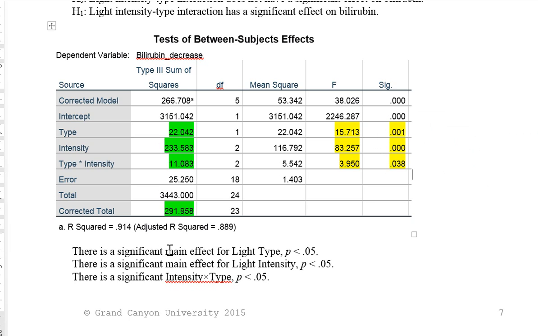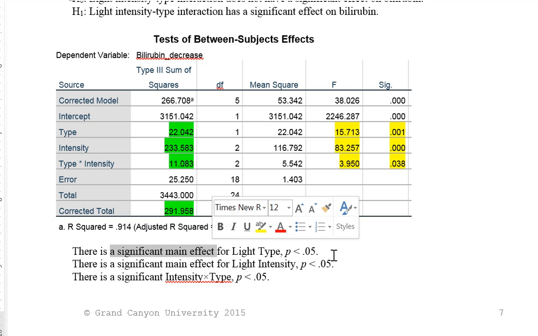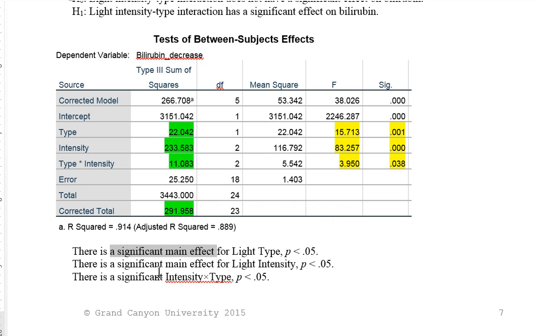So we can state here that there is a significant main effect for light type, p is less than 0.05. There's a significant main effect for light intensity, p is less than 0.05. And then there's a significant interaction for intensity and light, p is less than 0.05.